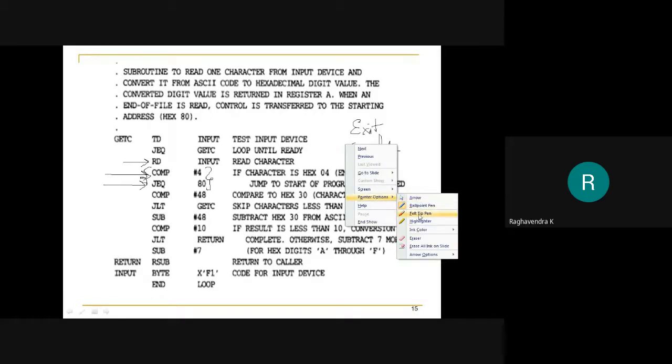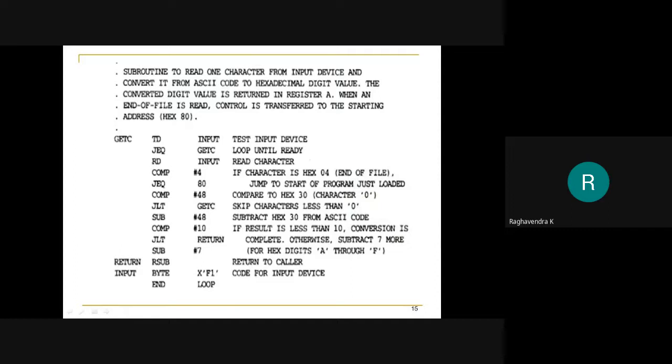If you read something from the input device and it is not equal to 4, it is something else, then you compare that with decimal 48 or hexadecimal 30, which is character 0. Why? Because if anything is less than this, then obviously it's not a valid character, or it is nothing that we are looking for. It should be more than 0. That's why you compare that with 30 and check whether it is less than 30.